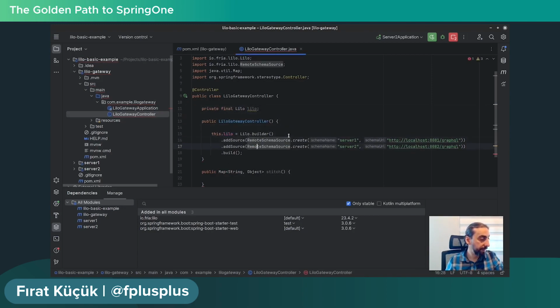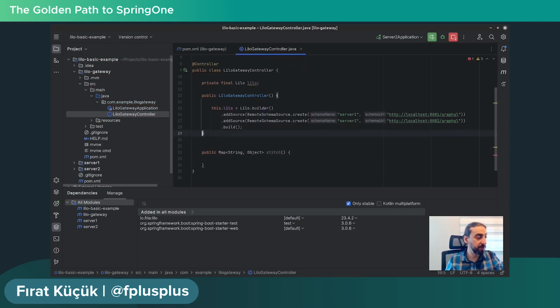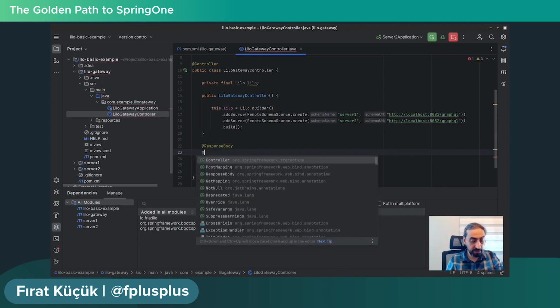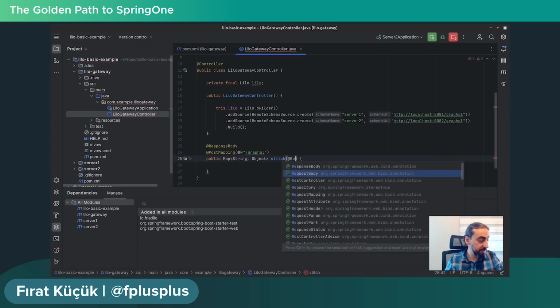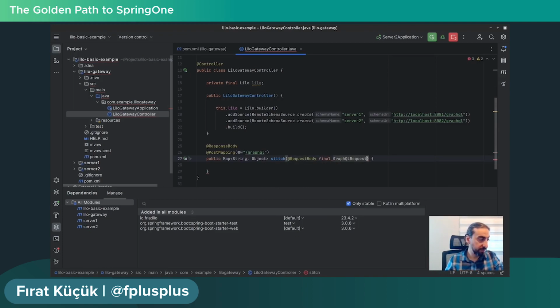Let's initialize this one. Okay, for the stitch method, we are going to use this Lilo instance inside this method, but first of all, it will be a response body, because we need the map as a JSON object, and post mapping for graphql. Okay, and what else? We need a request body, so the incoming object will be a GraphQL request. Let's annotate with request body and GraphQL request.